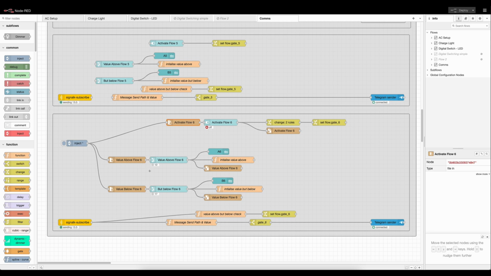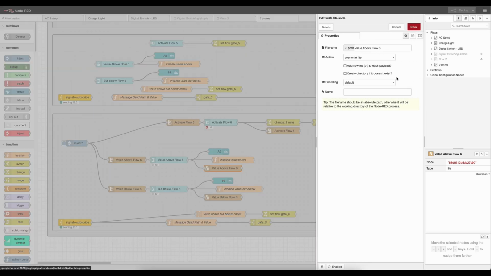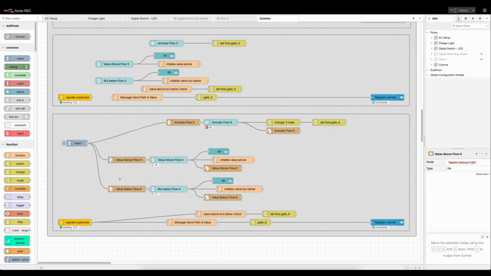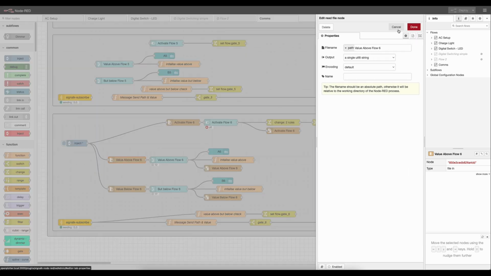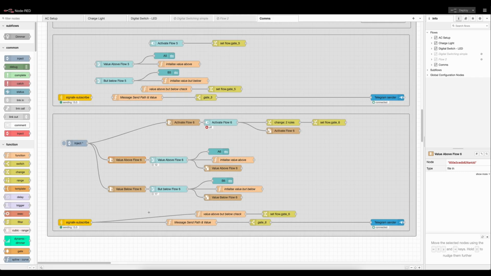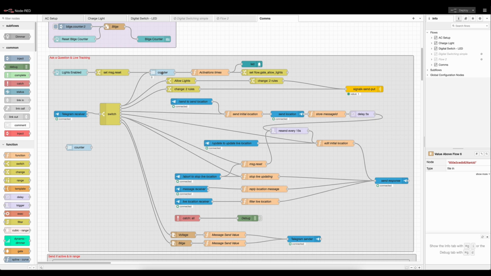Same here, that 12 that's coming out of this slider goes down here into value above flow 6, which is just a file, and we then call that file on startup, so that moves the slider to 12. Same with this one, exactly the same, moving the slider to 17, and then those functions are then called as they were here. In this one, what we do here is we've got the counter included, so when we activate the switch, the counter is counting the amount of times that happens.